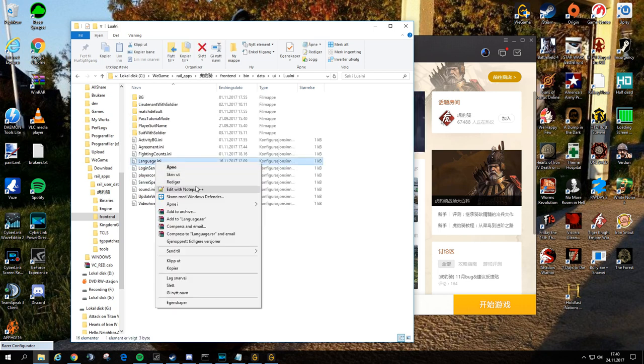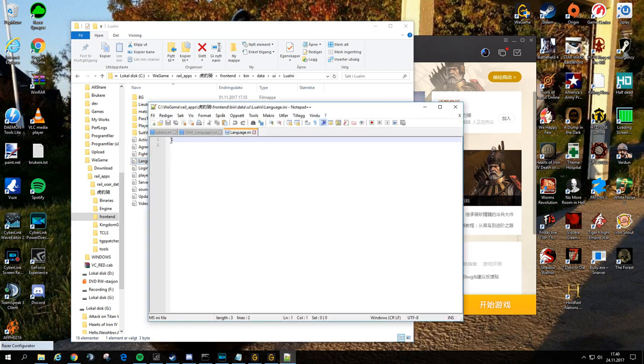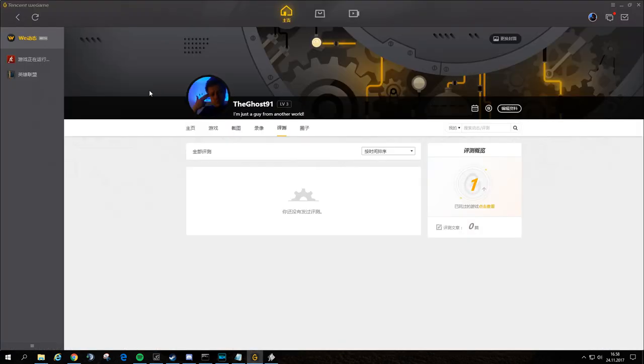You have to edit it with Notepad, or you can edit with Notepad++ if you have that. I'm going to use that one, and for you guys it will be on 0. You just put it on 1, then you save it. So now you have the option to have the game in English, so you've done this correctly. But to play, you have to get into the right zone, and now I'm going to show you how to get to that zone.